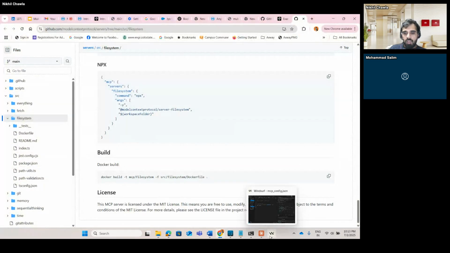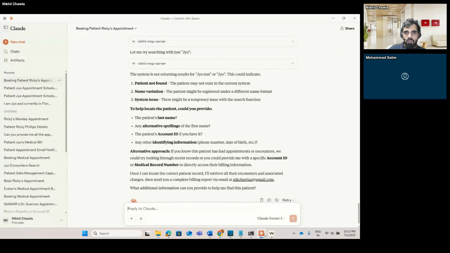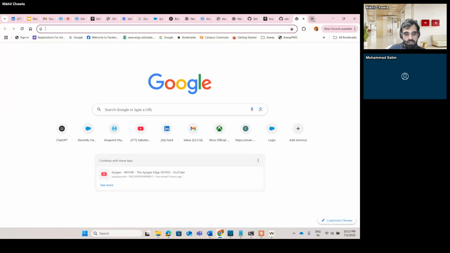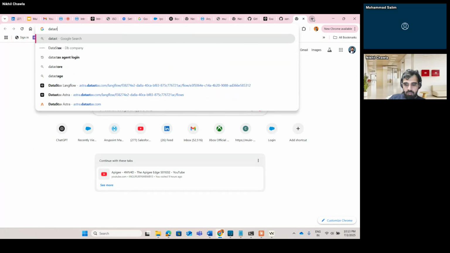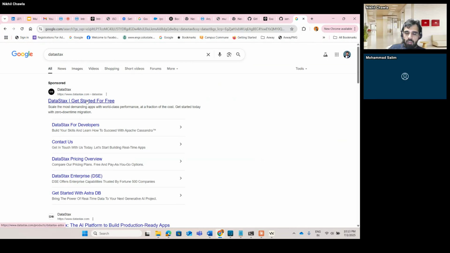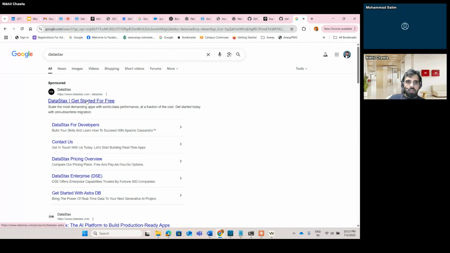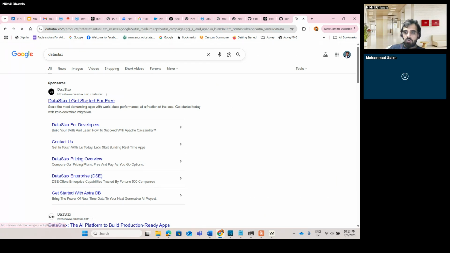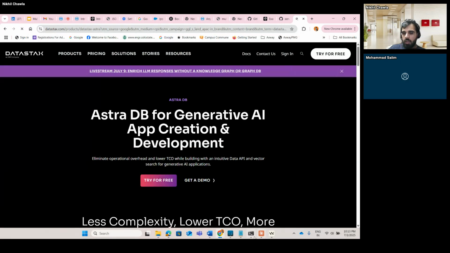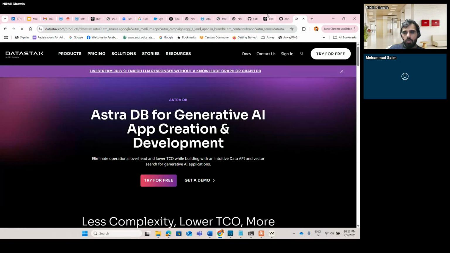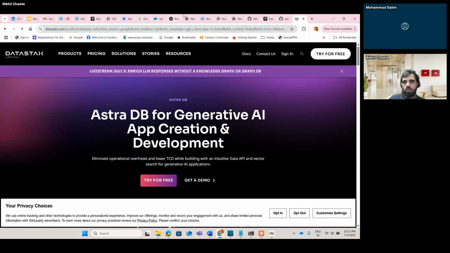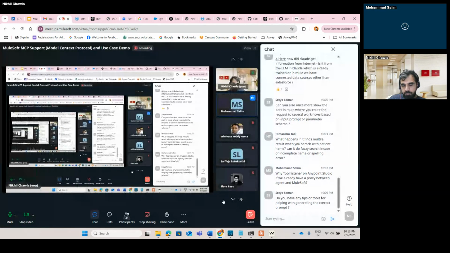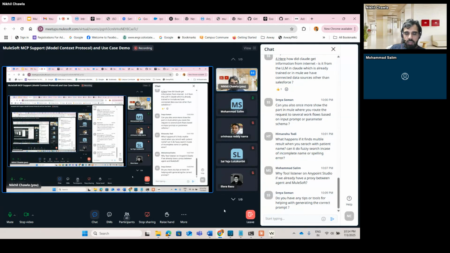I think in a few days these guys will release the support for HTTP. There is already DataStax, which is also one of the agents which supports HTTP. In that case, you don't need any kind of proxy in between. Is the proxy using MCP only or HTTP? I think the proxy is using both protocols, STDIO and HTTP, because it is taking the data over STDIO and sending it over HTTP.